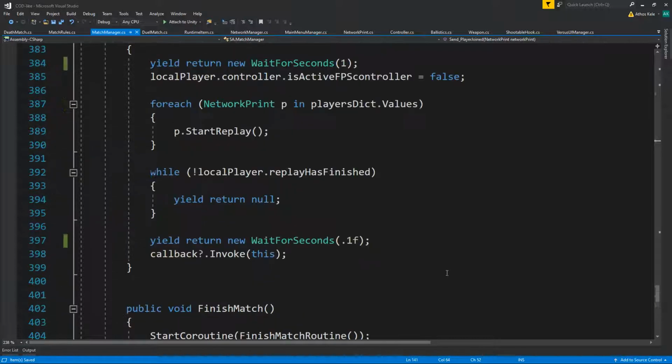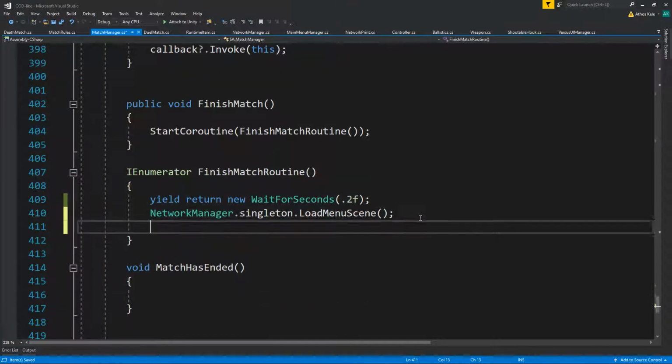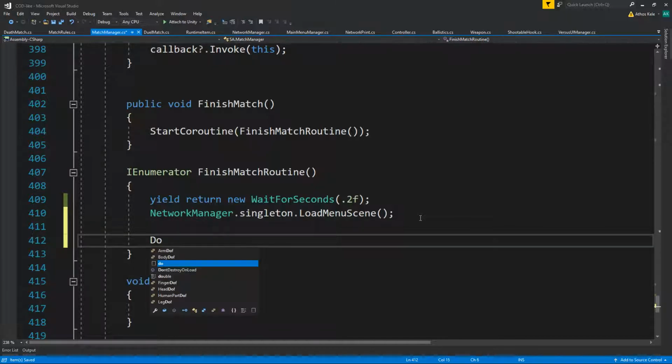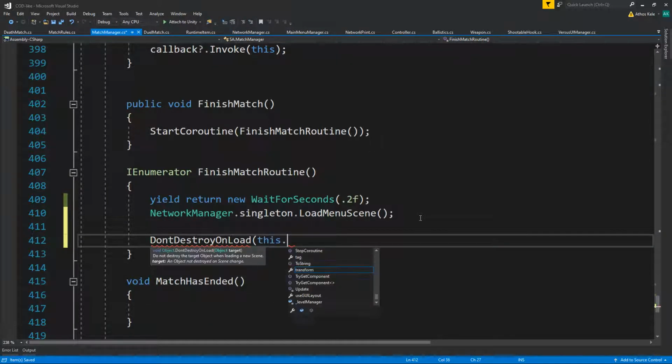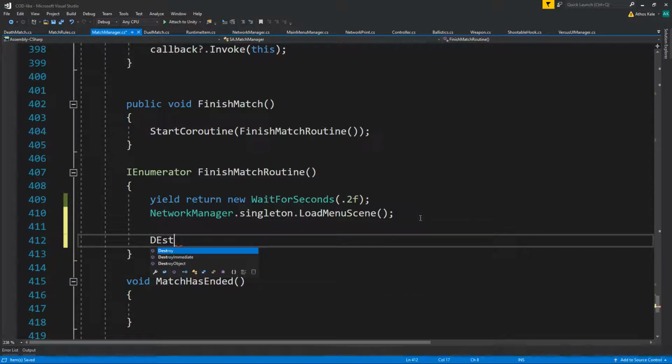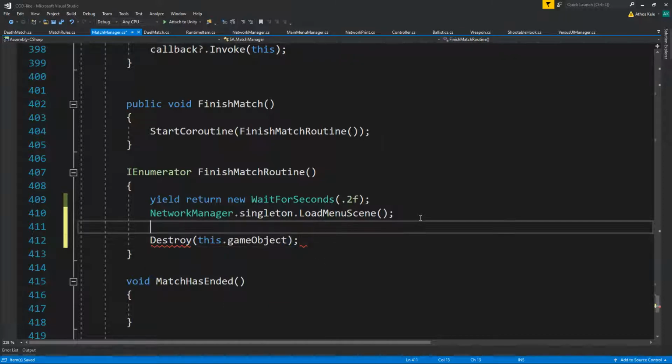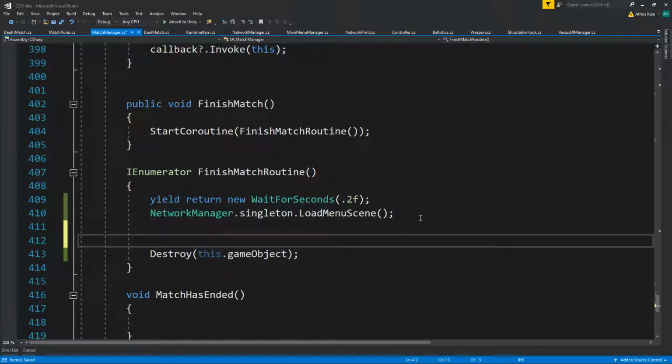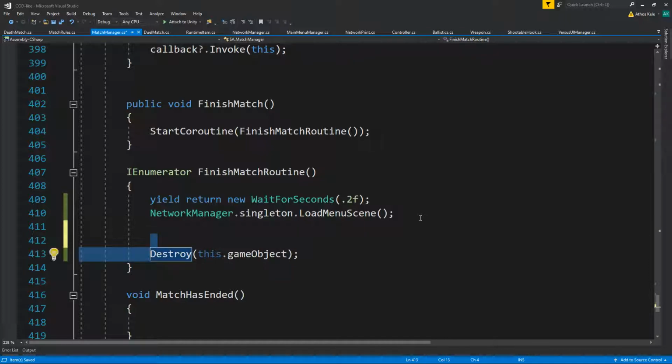Then I know when the match has finished, when I say load main menu, instead of don't destroy or load this, actually I want to destroy this.gameObject. I know I'm deleting everything that has to do with the match. That includes the match manager and the network prints. Because we have disconnected from the room, we don't need any other references or any network print. So we're destroying this game object.